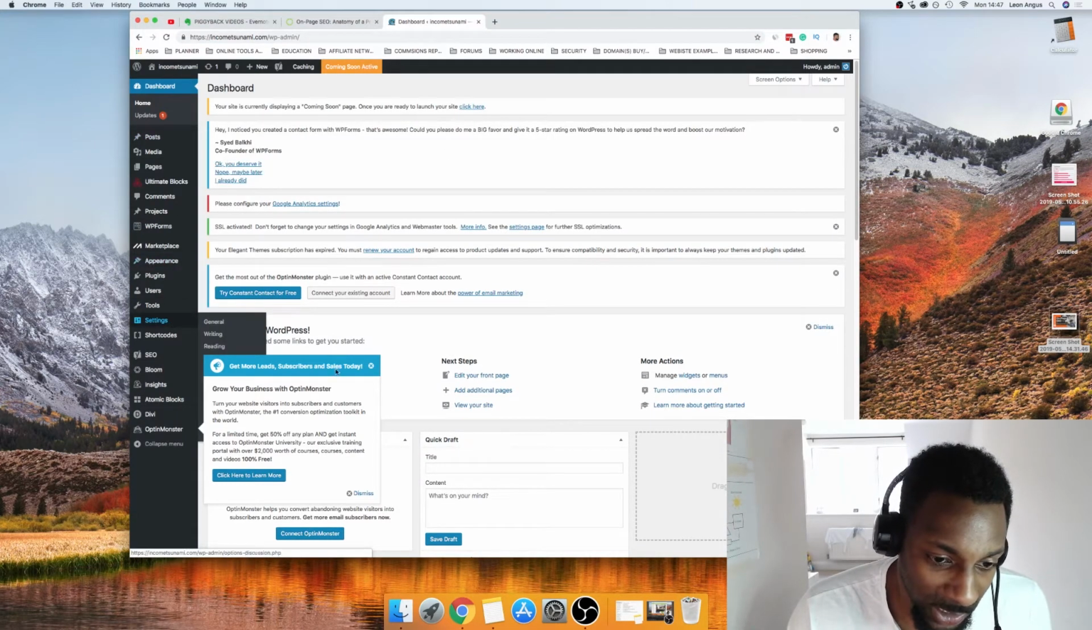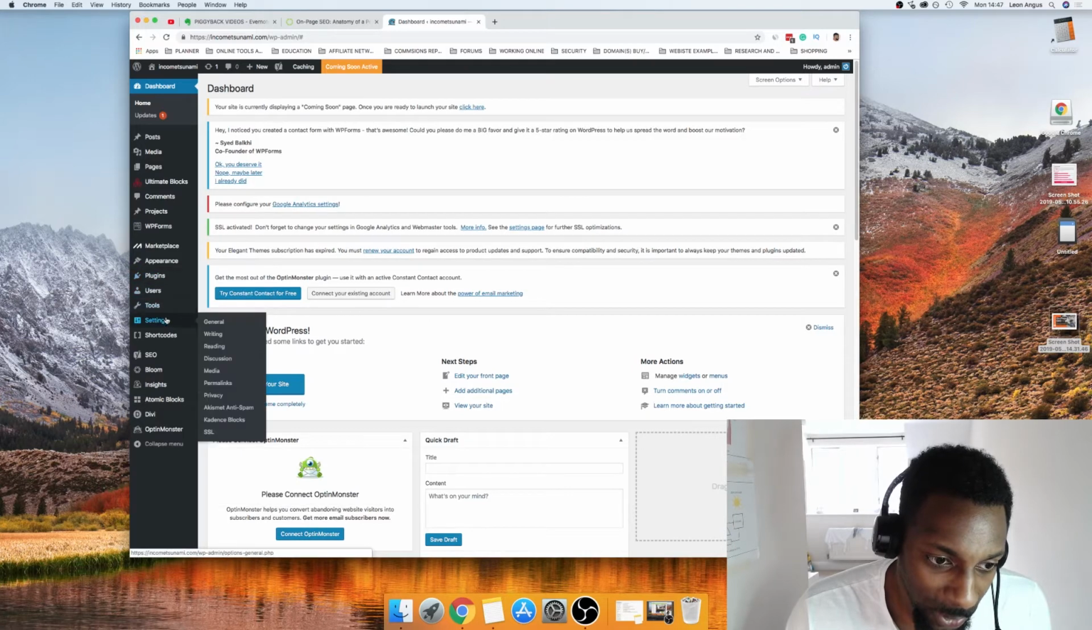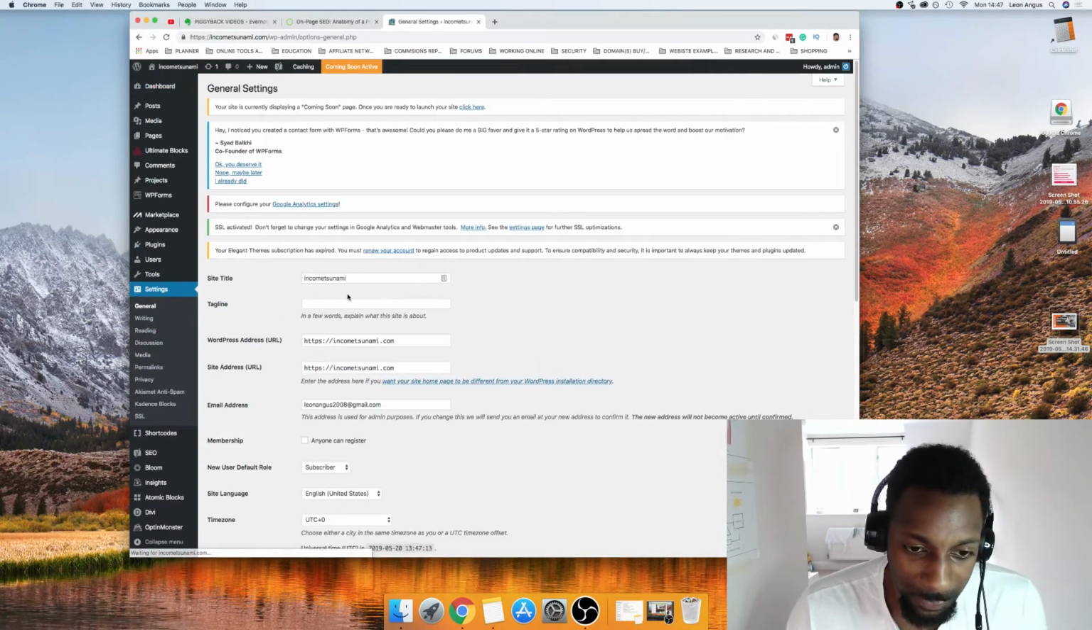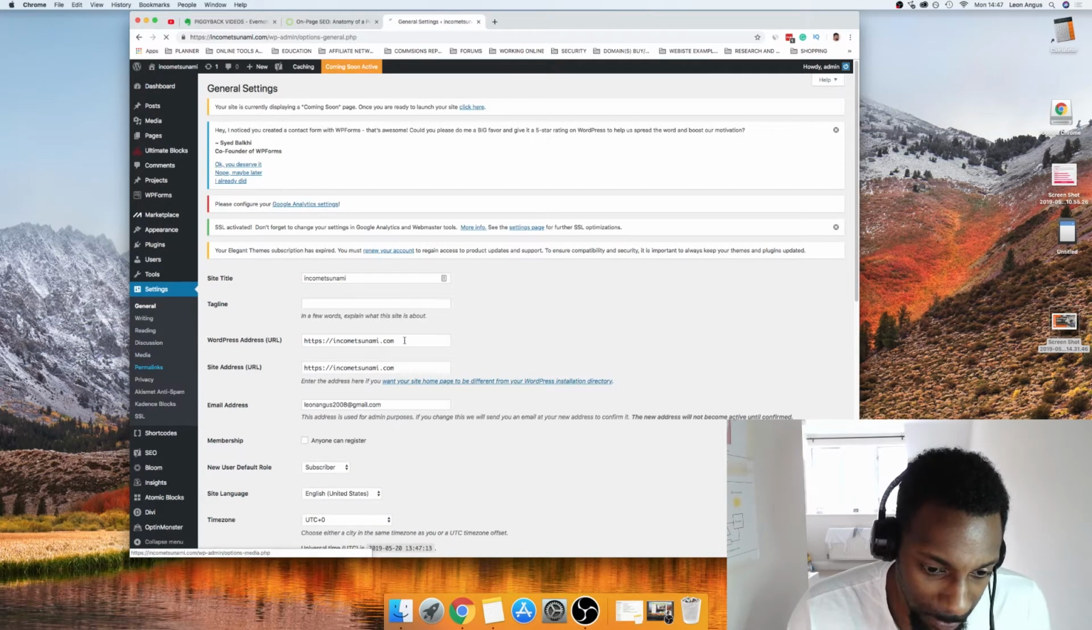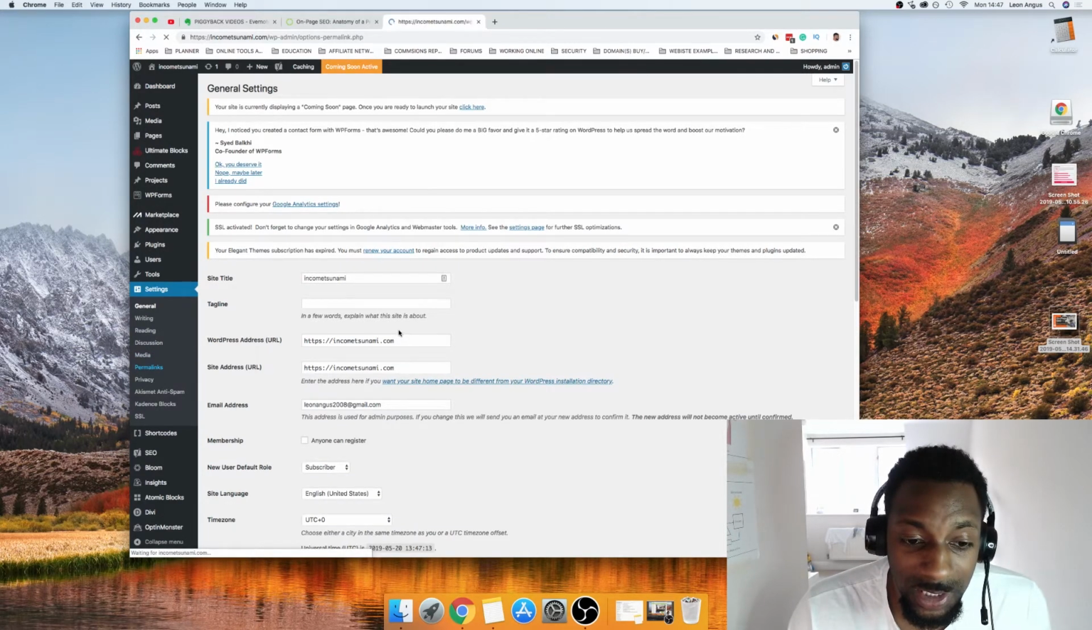If you go to settings, let me just get rid of that. If you go over to settings here and you go to permalinks there, let me just go back to that permalinks, you'll be able to see how you can change it.